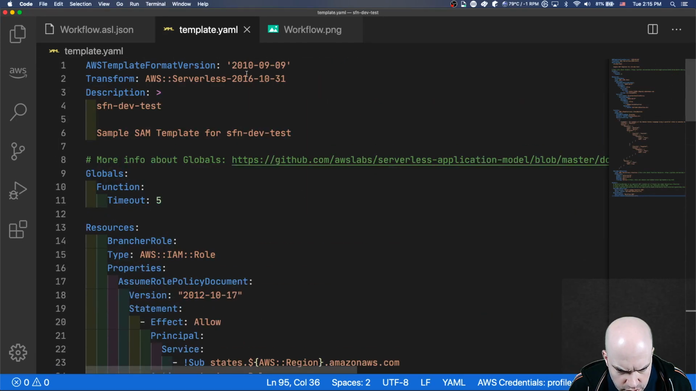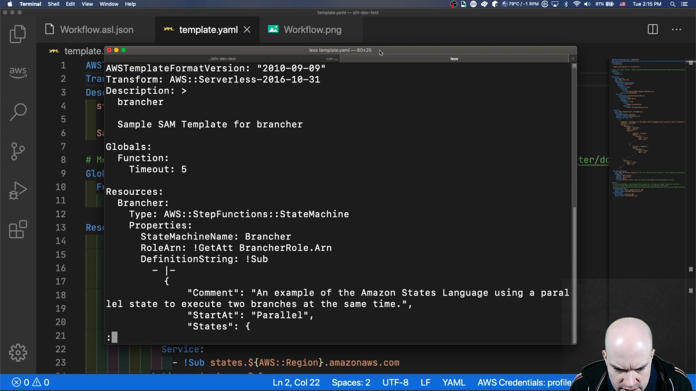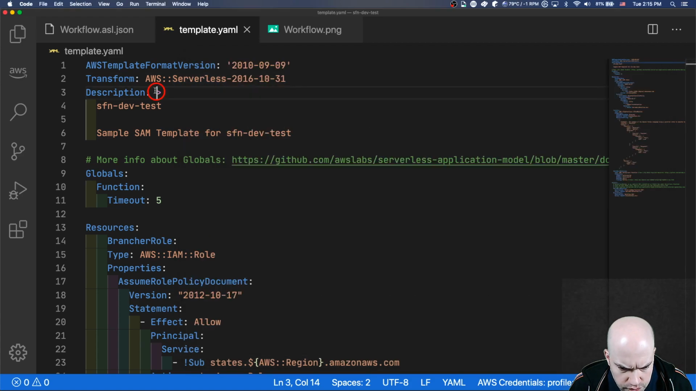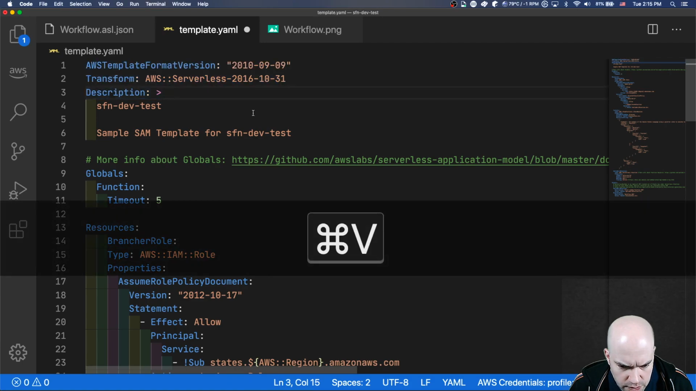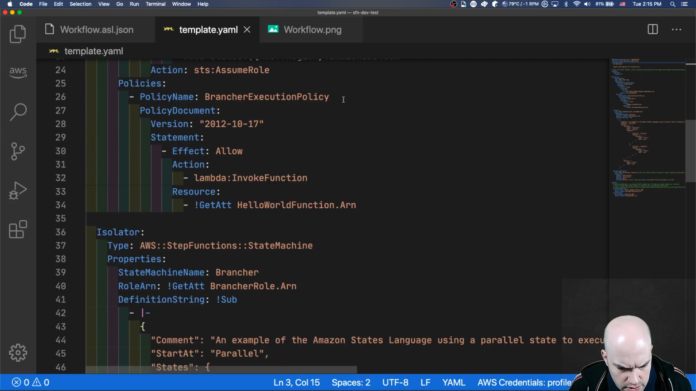AWS template, format version, transform. All right, so let's go back to the one that I ran before. And let's see if we've changed anything out of there. Doesn't look like it. This is why whenever you get code that works, you always, always, always keep it around, right?